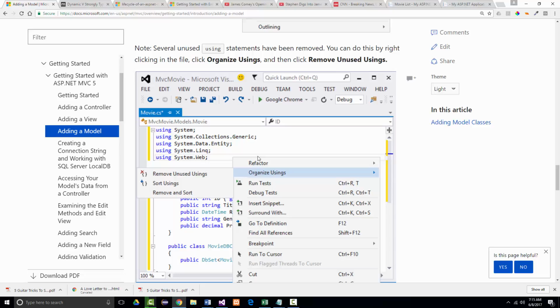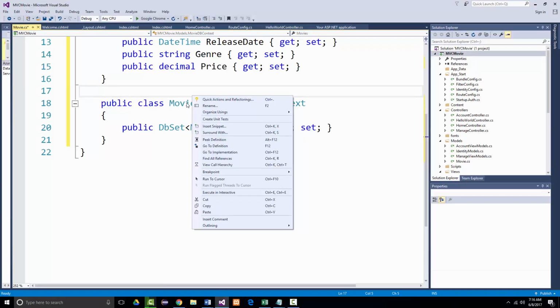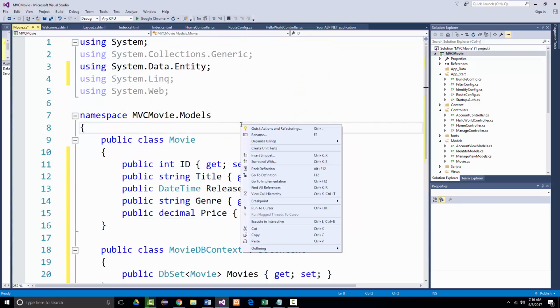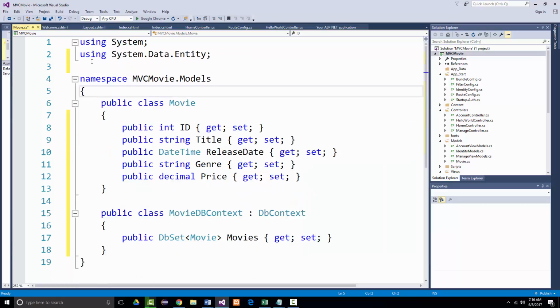It says, note, several unused using statements may have also been removed. You can do this by right-clicking in the file and choosing Organize Usings, Remove Unnecessary Usings. So let's do this. Let's go back up to the top where we've got them here. Right mouse click, Organize Usings, Remove Unnecessary Usings, and it removed a bunch of the things that were in there. So all we needed was System and System.Data.Entity.